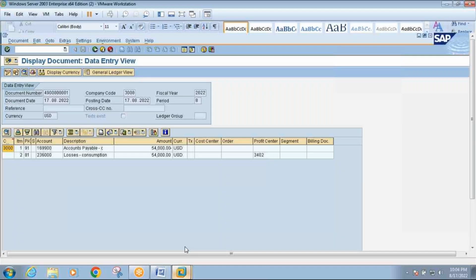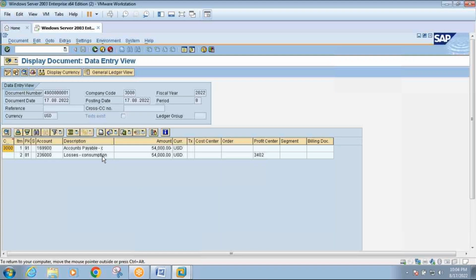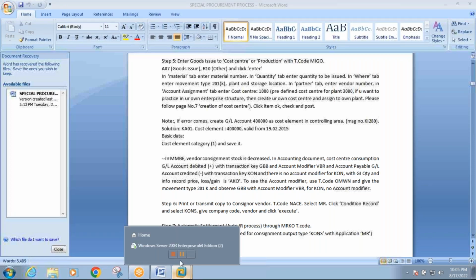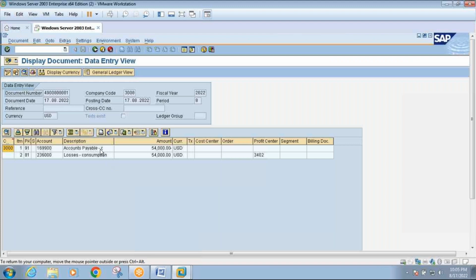So here this consumption is debited. If there is no minus sign, then that is debited. Okay, this has a minus sign, so this is credited. Accounts payable is credited. So this is what the intermediate result is. Okay, so the consumption GL account is debited. The account modifier I'll show you with the OMWN transaction code separately. Okay, and the accounts payable account is credited. So this is accounts payable. Okay, this is credited. This is the intermediate result.